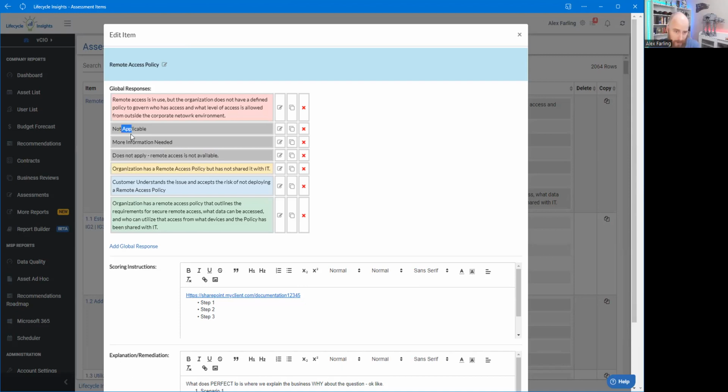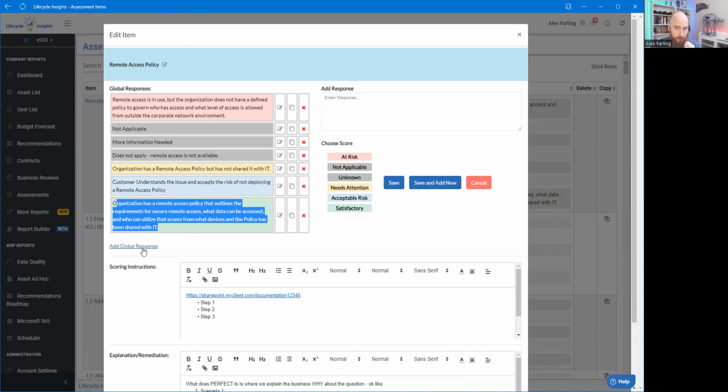We have a not applicable, we have an unknown, more information needed type answer. We have an acceptable risk answer. Blue in the platform is typically acceptable risk. And then we have a nailed it, customer did the right thing type answer. These are pretty easy. You can always add new responses.